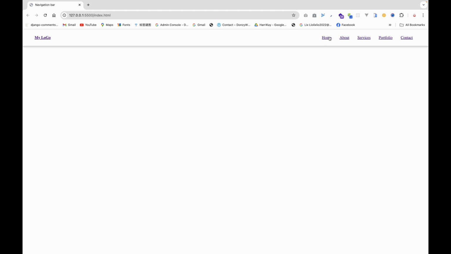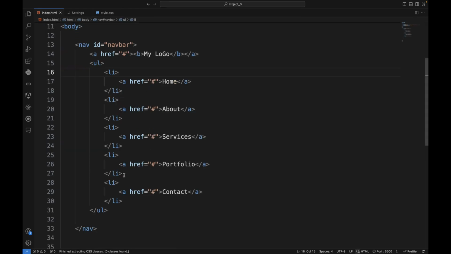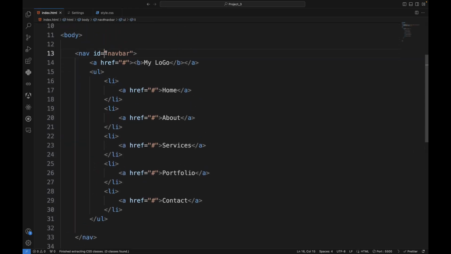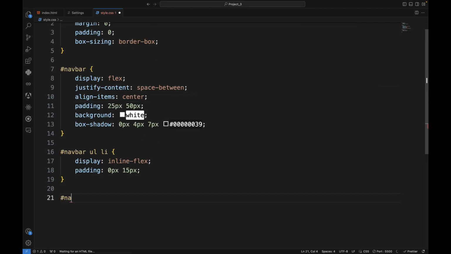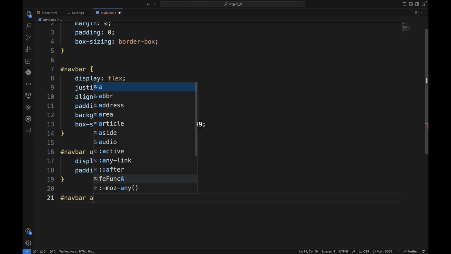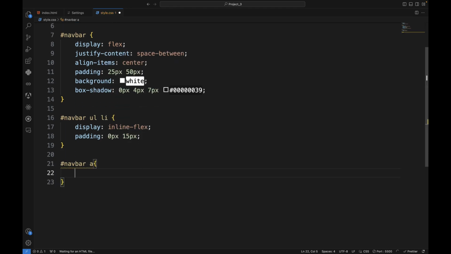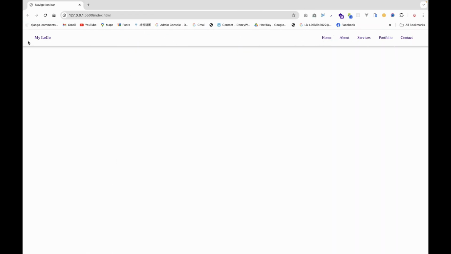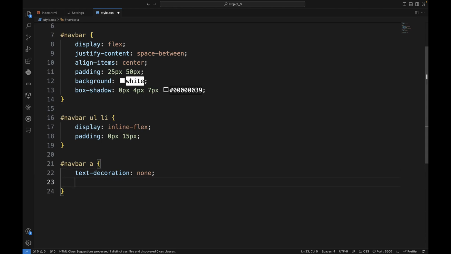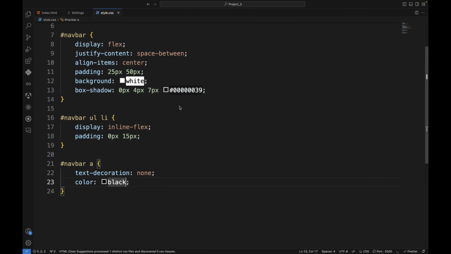Right, so next is to remove the underline we have under each of the anchor tags in the navbar. So to do that, you need to select your navbar, then we select every anchor tag within the navbar. So you select navbar, and you select every anchor tag. Right, so here, to remove the underline, we use text-decoration: none. So this will remove the underline from every anchor tag. So next, I want to make these black. So I'll change the color to black, so that the color of the various links will be black.